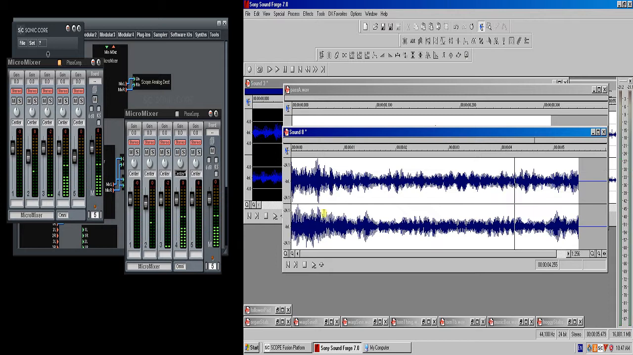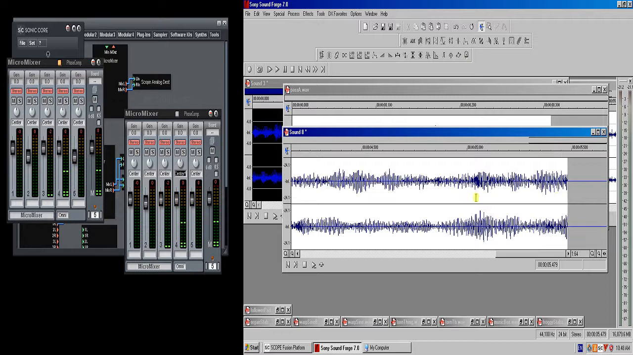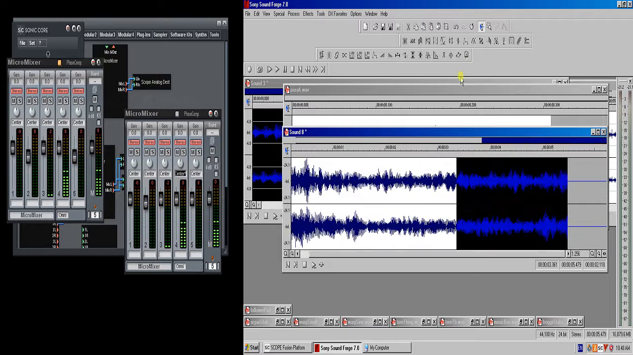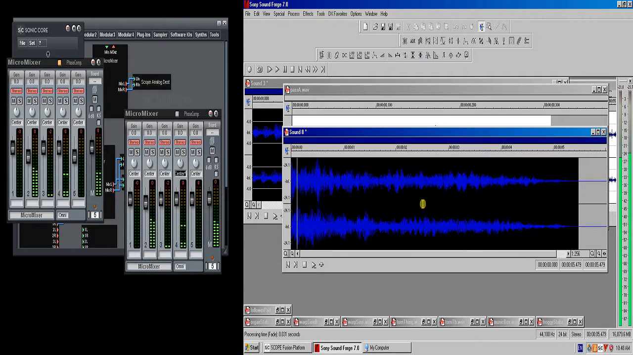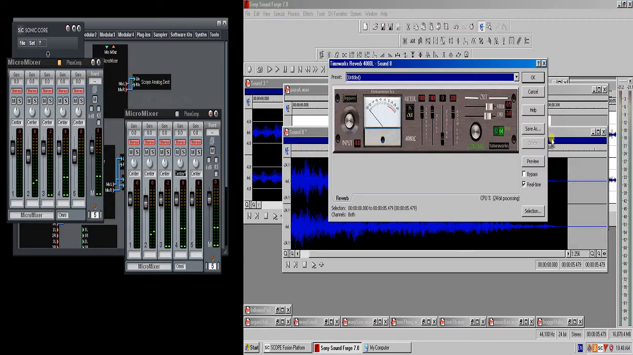Now I want to put more reverb on it, but if I do not fade it now, the click will occur and the reverb will reverberate the click. So before I put more reverb on it, I want to fade it more. And then I want to reverb it. Again, let's put different pre-delay settings. Let's go crazy with it.